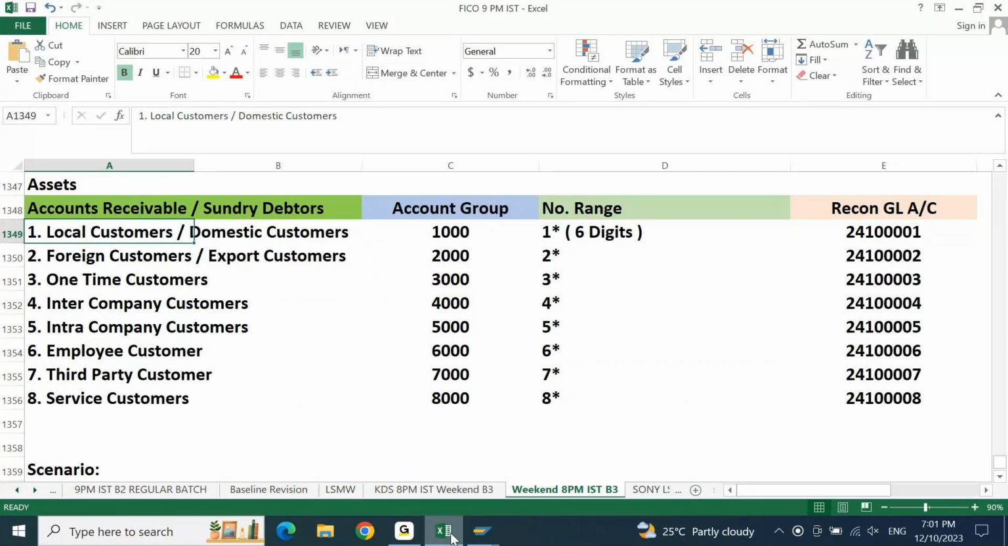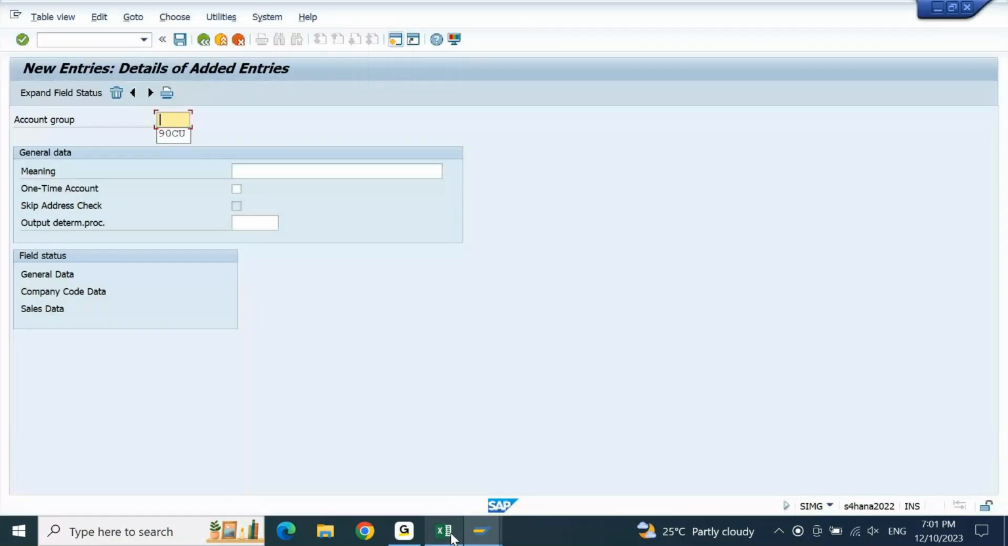Control C in the KDS document, key data structures, go to SAP, add a new entry, Control V, copy paste your configuration. Most of the cases, whatever the application area that you are configuring. So what I'll do here is, I am going to take 8p, or what I took yesterday.